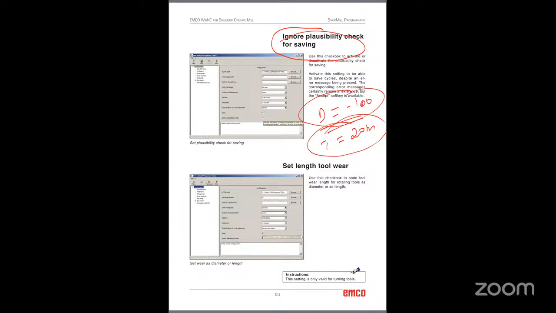If you turn on the option to ignore plausibility check for saving, even though there is an error, the accept soft key will be active. So you can save the cycle.